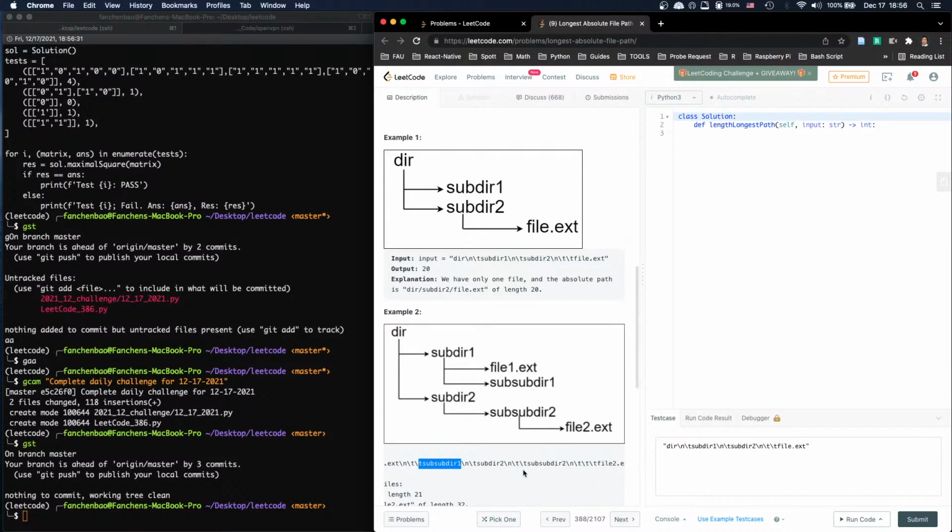And so every time we have 2 tabs, that will be a stack, right? So directory, I push into the stack, and if it's just a new line, but without a tab, that means nothing is under this. So I just pop it and then get a new one. Okay.